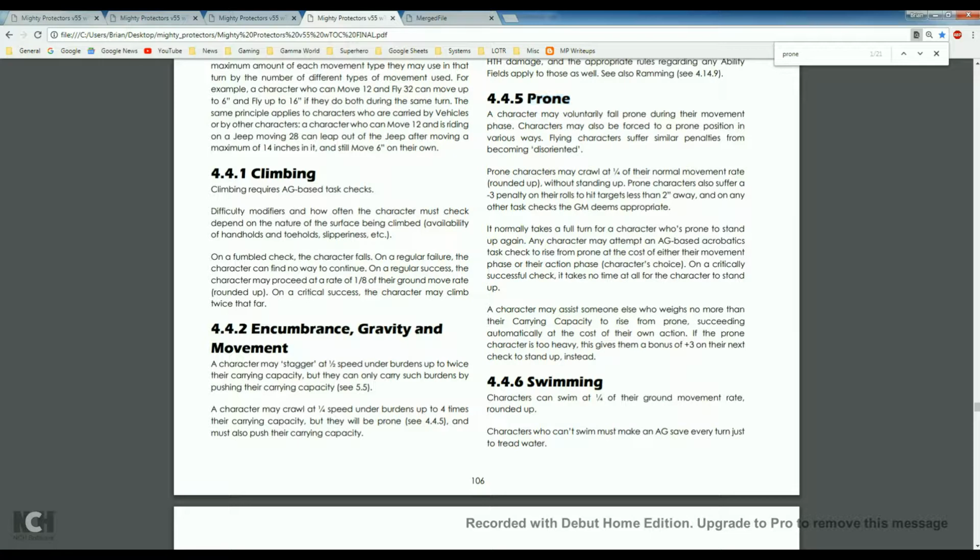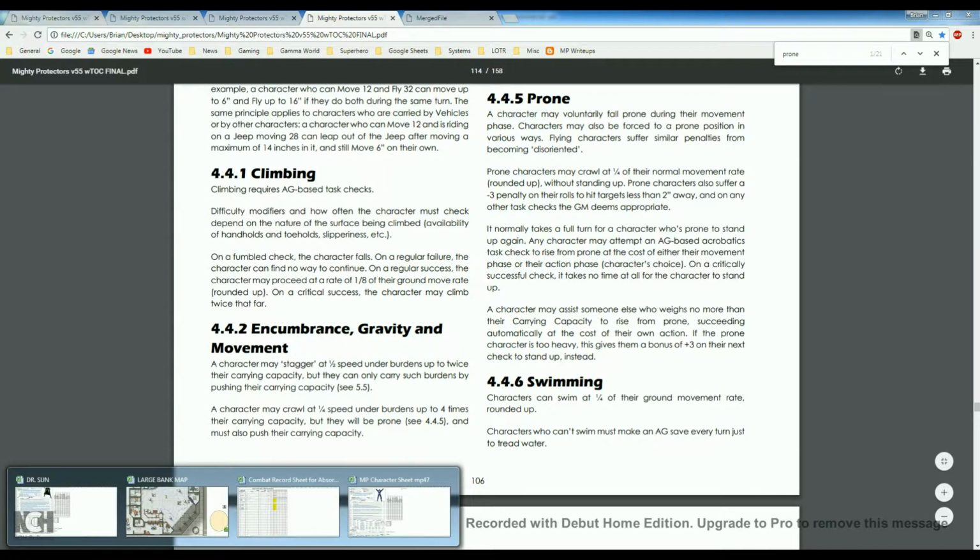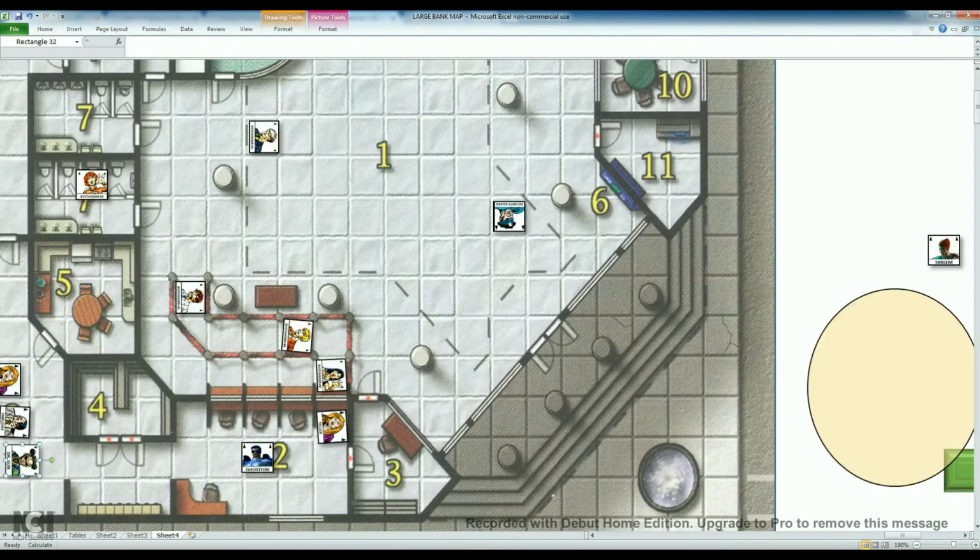And, well, I'll just read what it says. It normally takes a full turn, which is basically your movement and your action, for a character who's prone to stand up again. Any character may attempt an AG-based acrobatics task check to rise from prone at the cost of either their movement phase or their action phase, character's choice. If you critically succeed, it takes no time for the character to stand up. It also goes on to say that another character may assist someone who weighs no more than their carrying capacity to rise from prone, succeeding automatically at the cost of their own action. None of that occurs, but what does occur is, so she's back here.